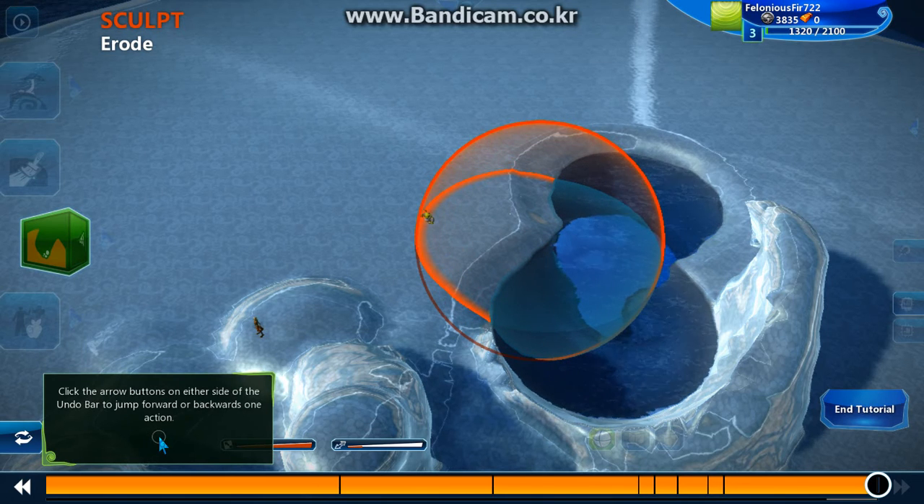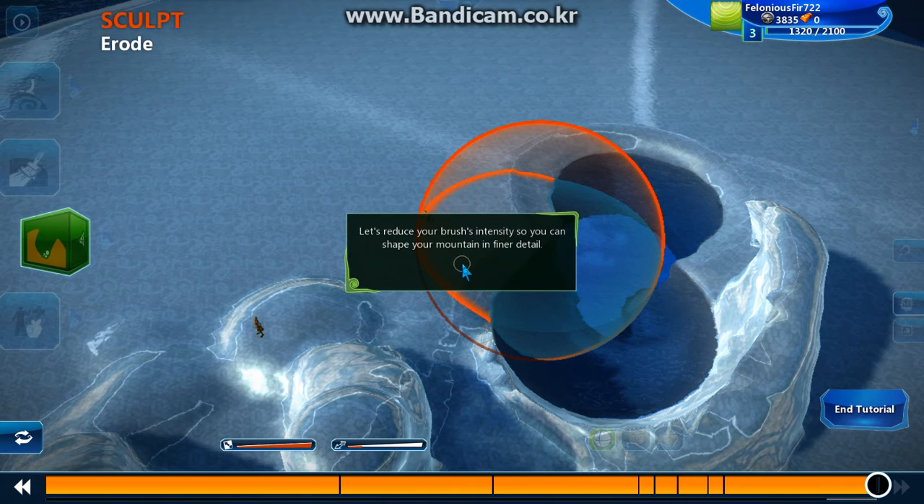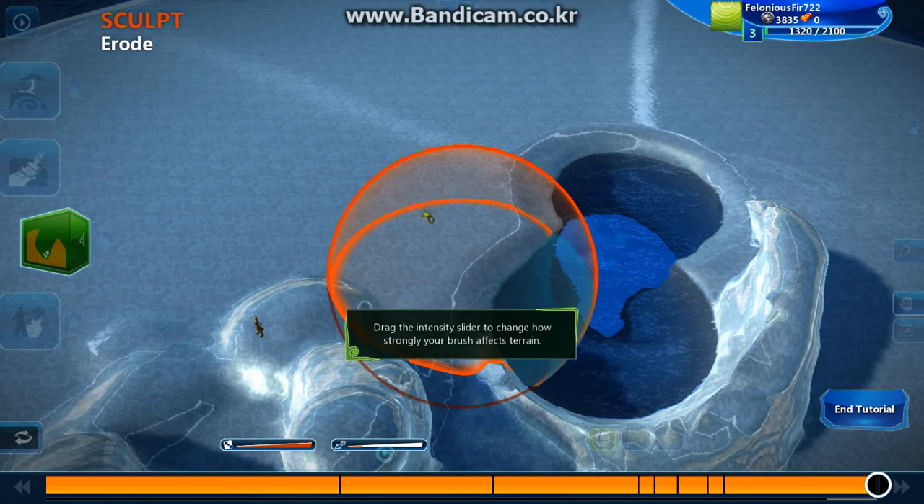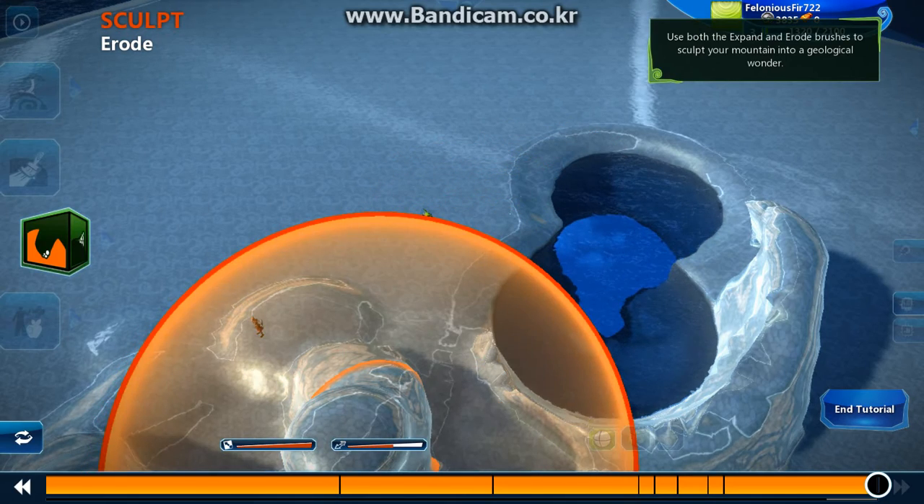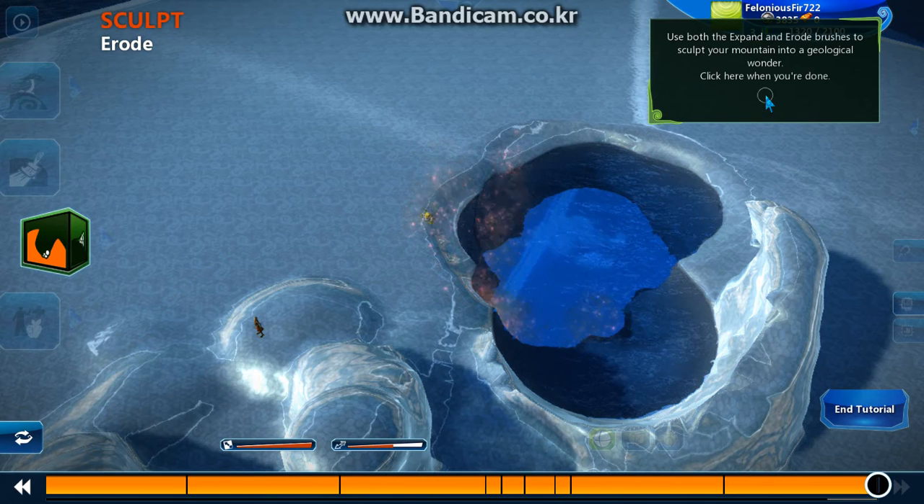Click the arrow buttons on either side to undo or redo. You can also reduce your brush's intensity. Drag the intensity slider to use both the expand and erode brushes. Click here when you're done.